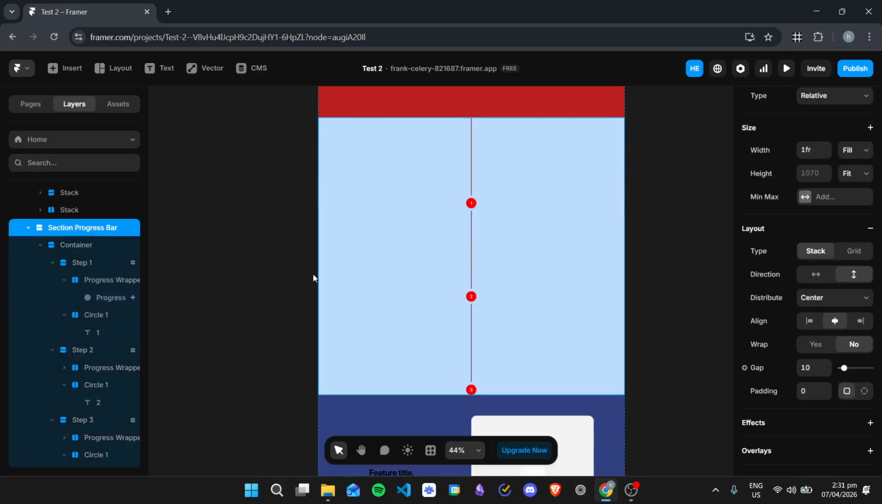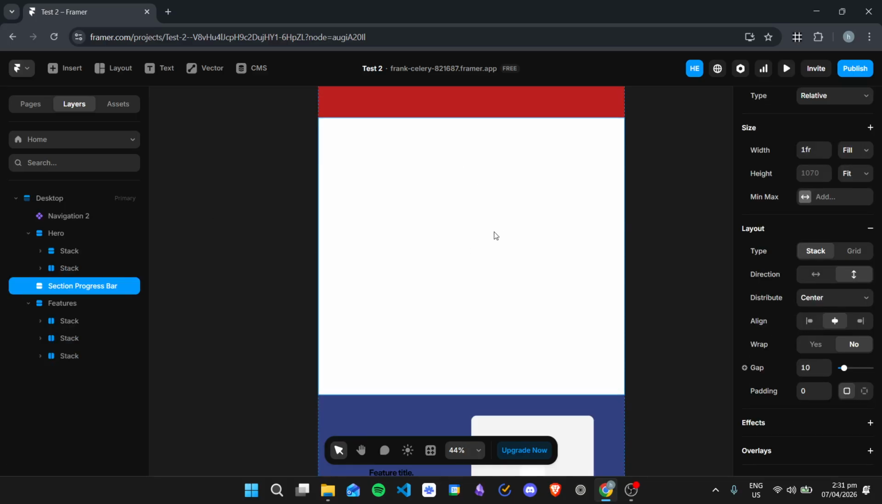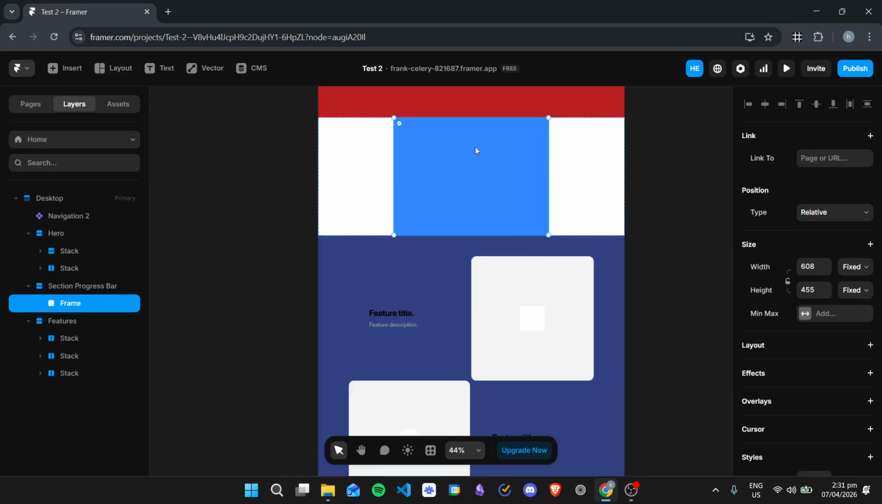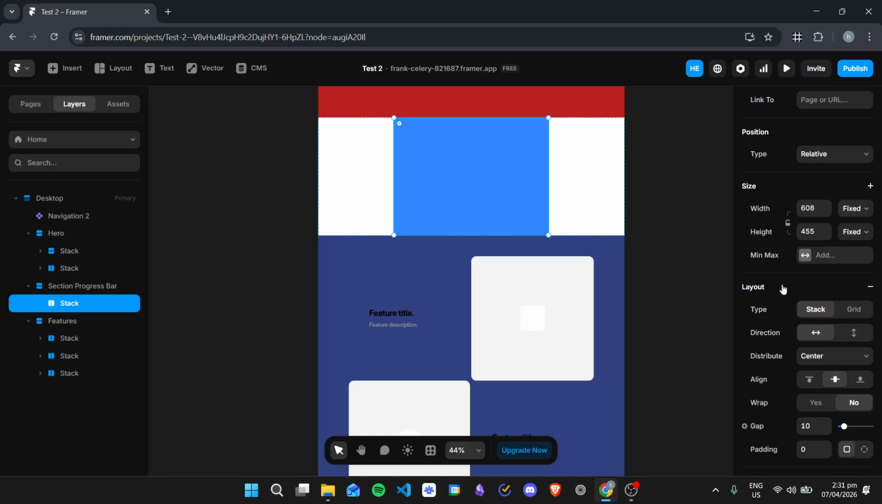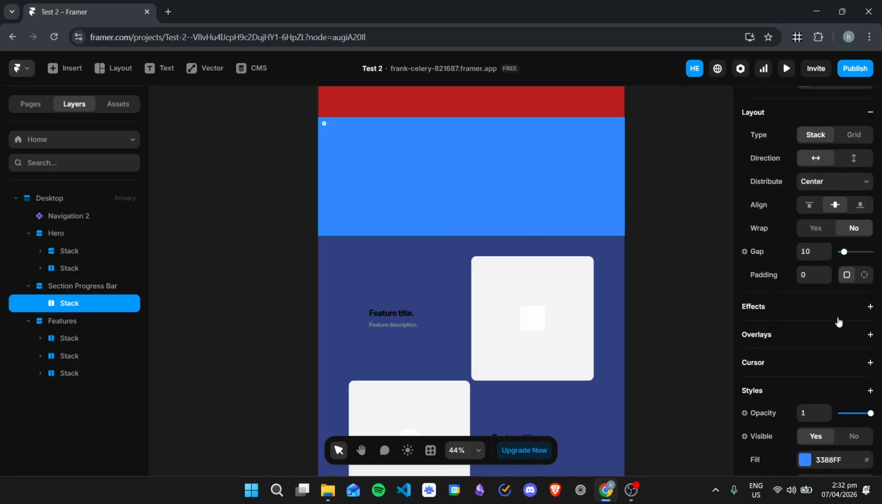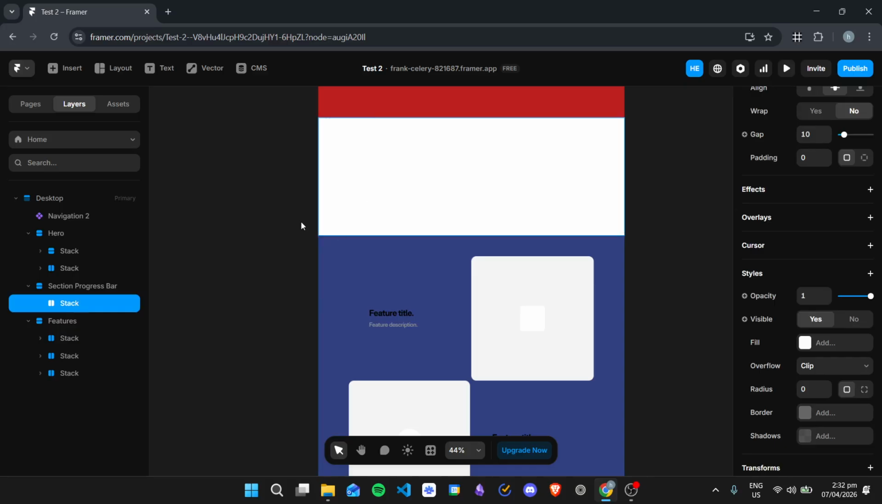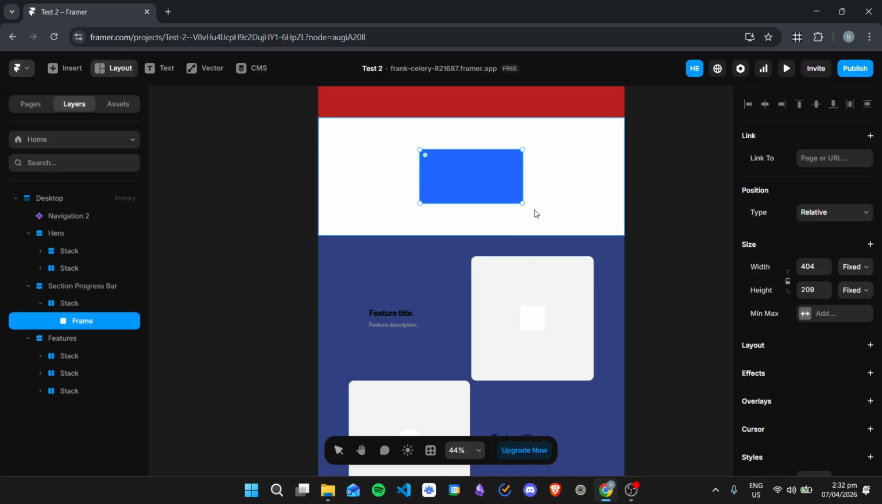So for example, I'll delete all of this right here. We have this blank section right here. Now what we need to do is add a frame inside of this. Then we just need to make it a stack. And then let's make the width and height filled out like this for the size. Next, let's remove the fill right here. We don't need that.